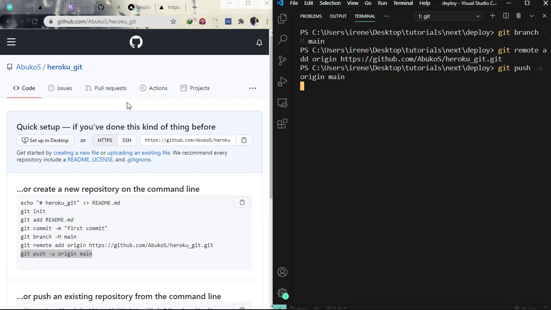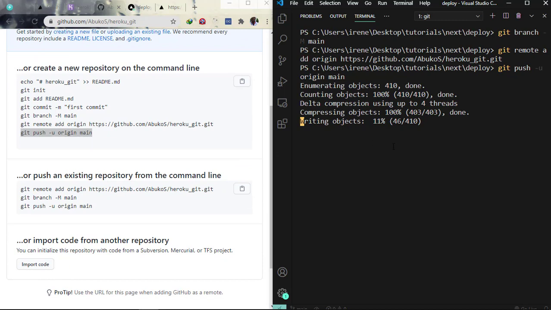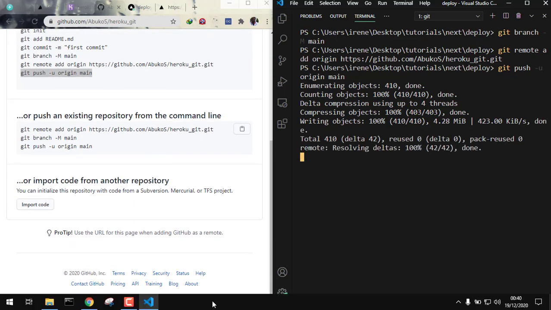This is going to push our application to this GitHub repository, and that might take a while also depending on the size of our application. So I'll pause and come back when it's done.